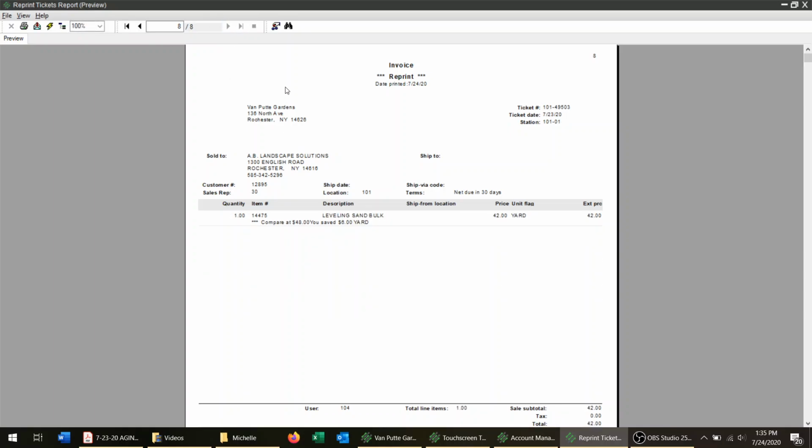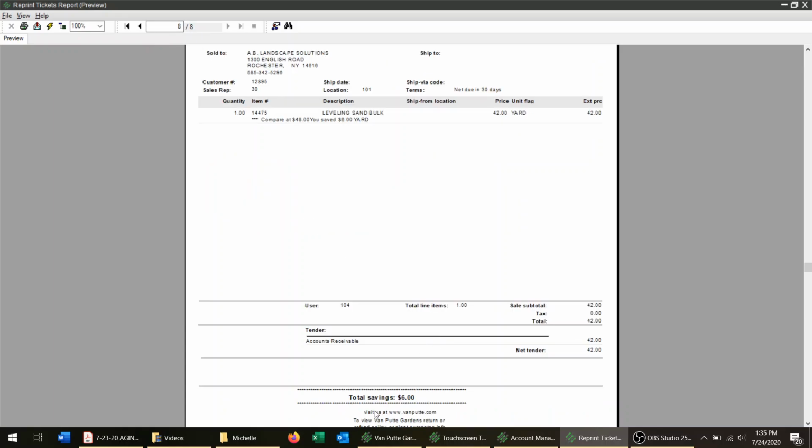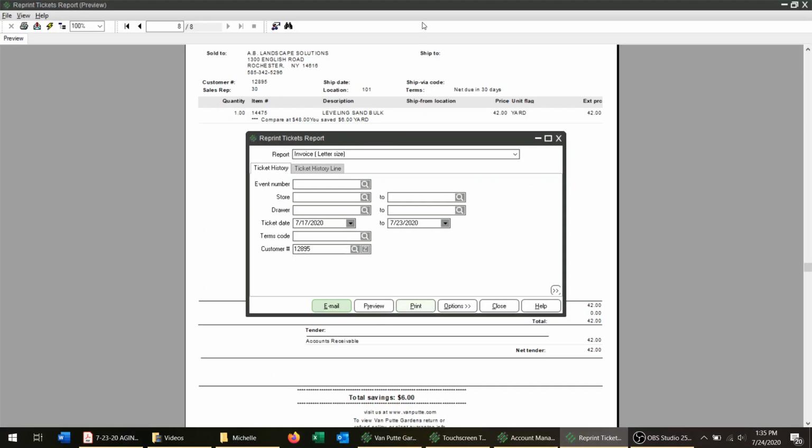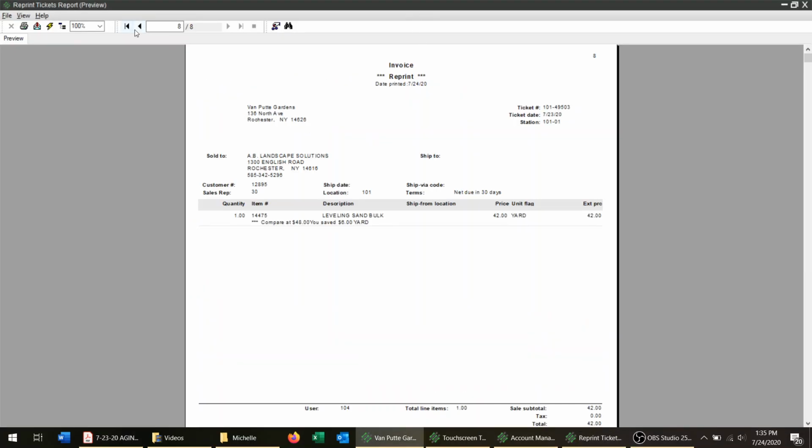Ideally, in a perfect world, there's 8 pages, and there should be 8 that I'm actually sending. So I've got 238, there's 8 here. So it should be those 8 documents that show up under this reprint ticket. When it's a safe assumption, I'm just going to go ahead and print these. So then I'll do view, portrait, print.